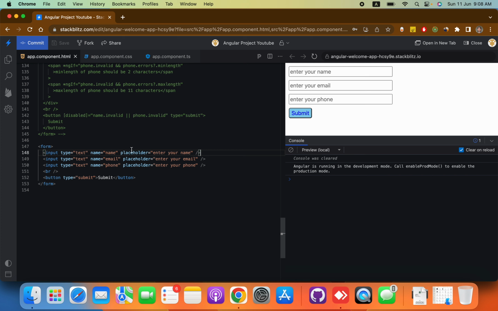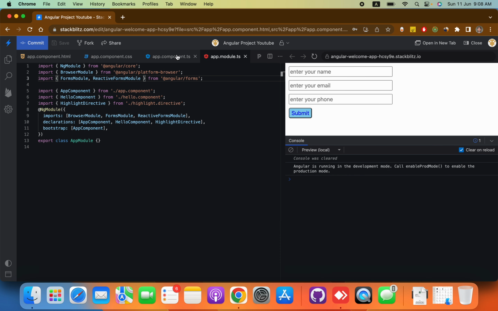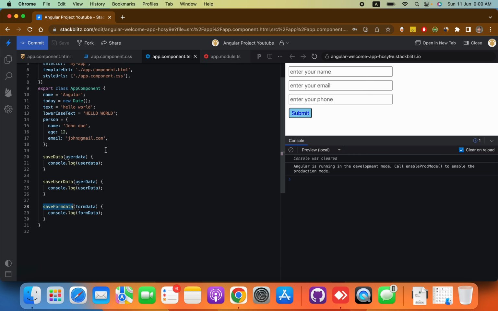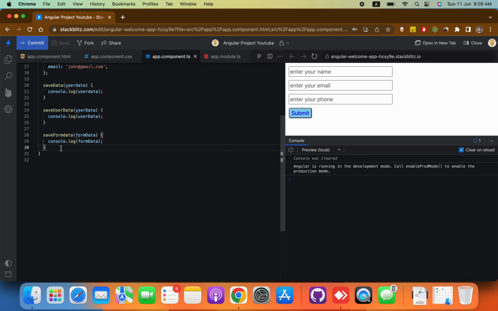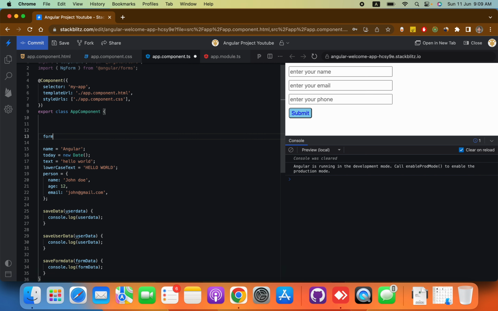So for that, inside the app.module.ts file, we do have to import the reactive forms module in order to use the reactive forms. So we will say ReactiveFormsModule, and here it is imported from the Angular forms. And inside our app.component.ts file, we will use the formGroup of type FormGroup.